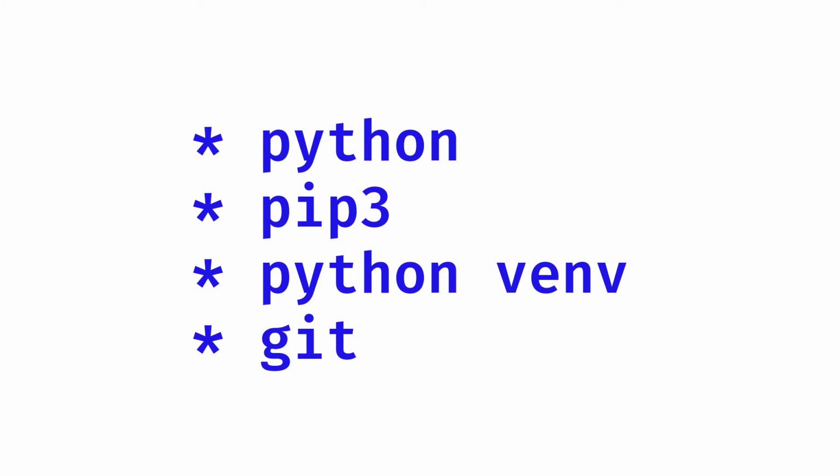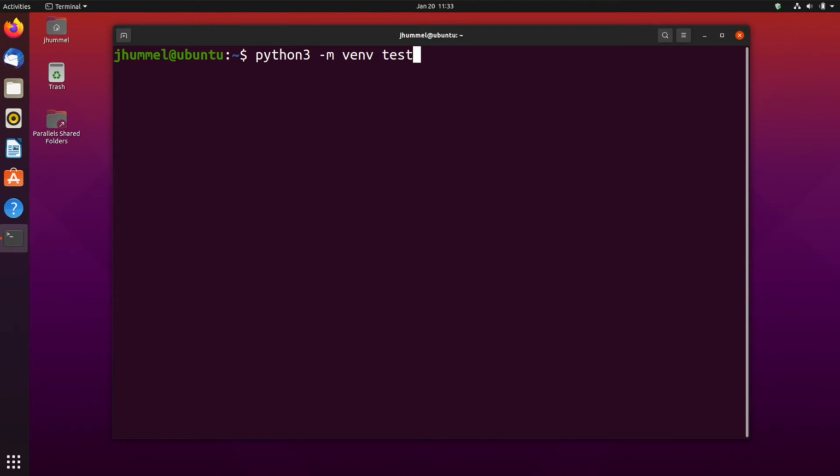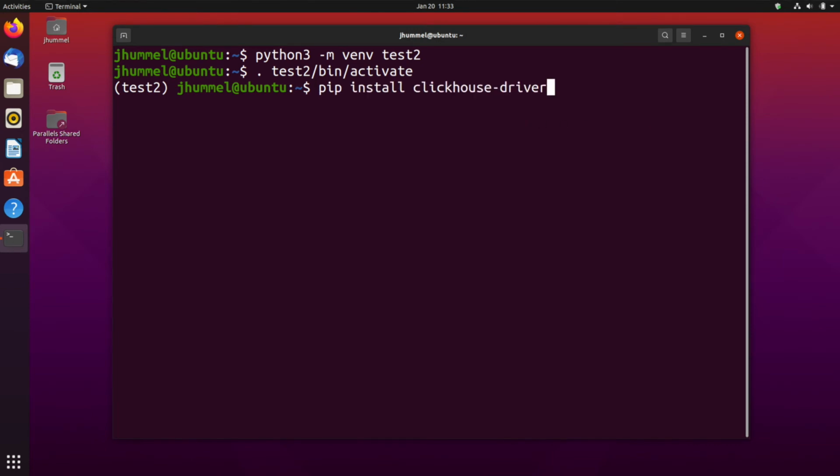First, let's set up the environment and source it. So python3 -m venv test, and then source it. Now we install the driver itself with pip install clickhouse-driver. There we go. We're ready to go.